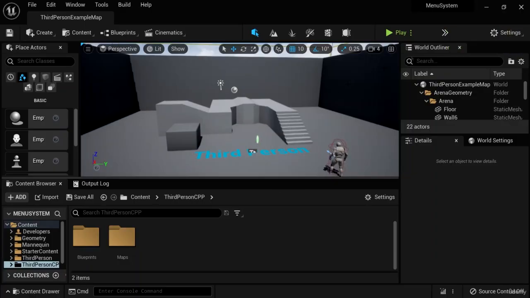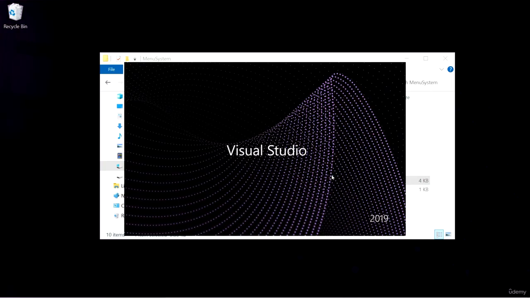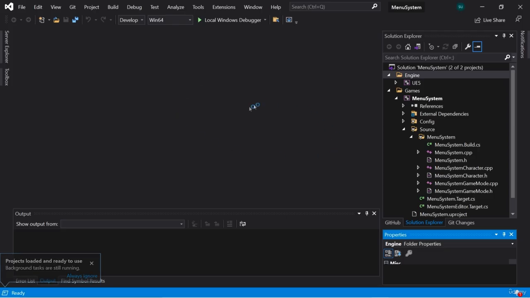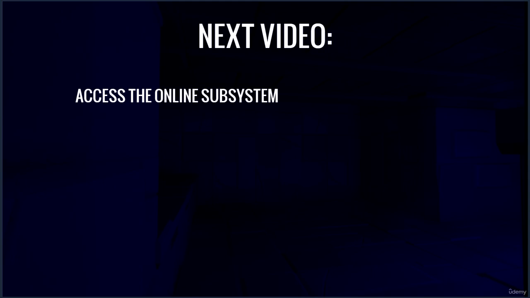So we've opened our project again. I'm going to minimize it, and I'm going to open our .sln again. And here's my project. I'm going to close out of the build.cs file. Now that our project is configured to use Steam as its subsystem, we can access the online subsystem in our code. In the next video, we'll actually access the online subsystem through our code. And then we'll add some on-screen debug messages to show the name of that subsystem so we can see whether or not we've actually connected to Steam.